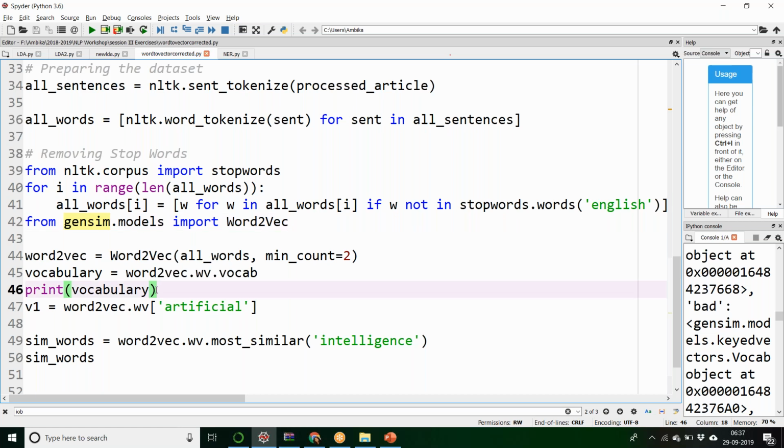So I'm trying out word2vec on what is available in the given Wikipedia page, and I'm looking up the word artificial, and for the most similar word I'm trying out intelligence. I'm checking what similar words, or what next word, can appear for intelligence, which is what I'm trying to do.